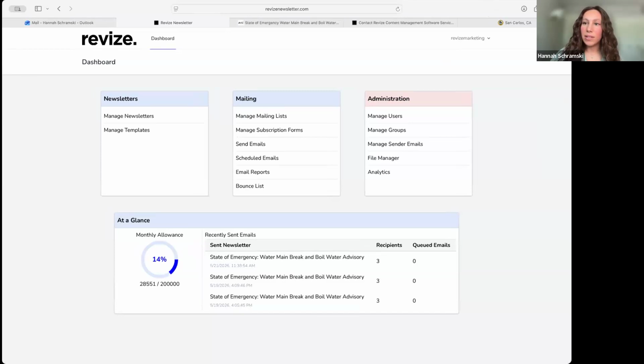This is what it looks like. It's a very straightforward, easy to use kind of control center of the app. So you can see we've got our sections divided into newsletters, the mailing capabilities, and then the back-end administration functions here, and then a little at a glance overview.